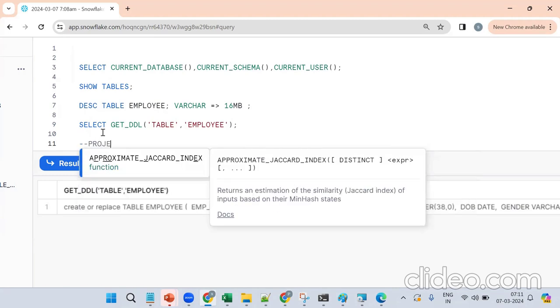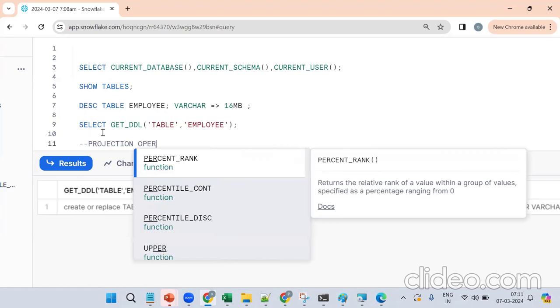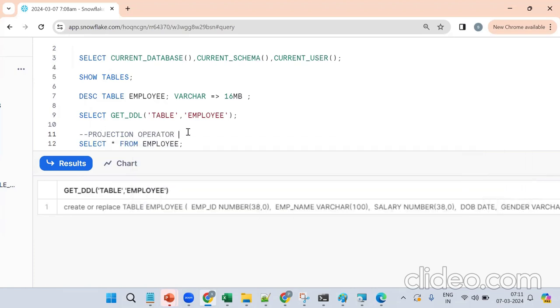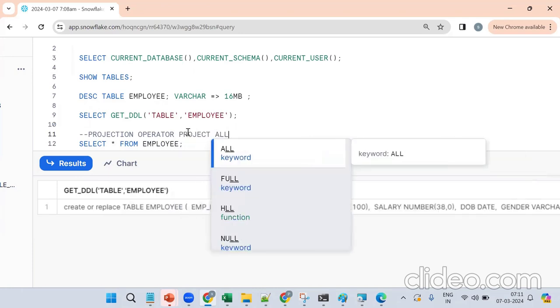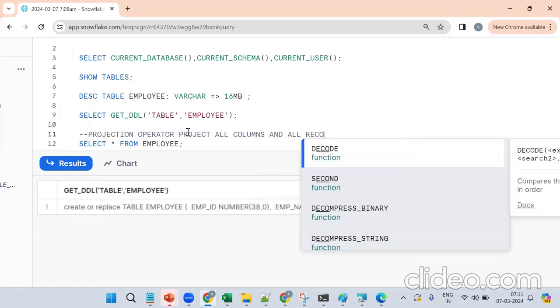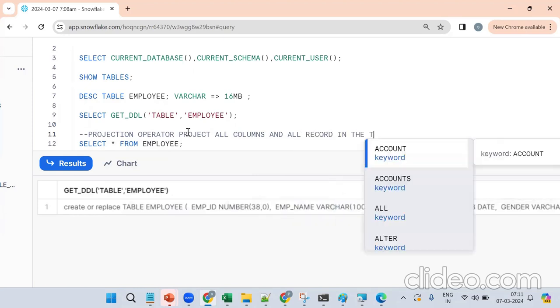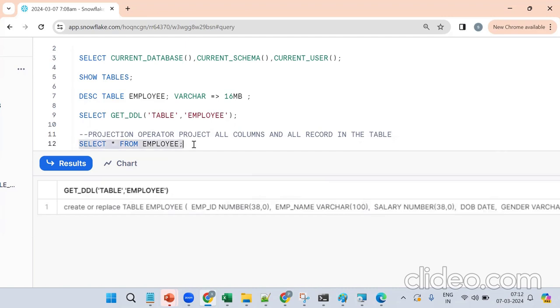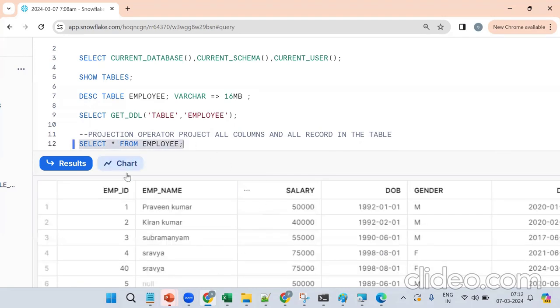So the name of the star is the projection operator. It will project all columns and all records in the table. Got the point. So if I run select star from employee, it will project all the columns and all the records in my table.